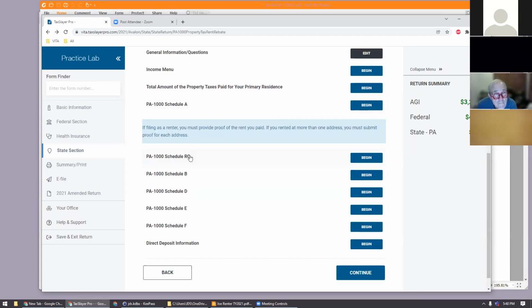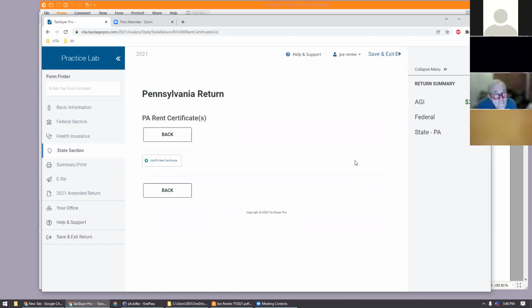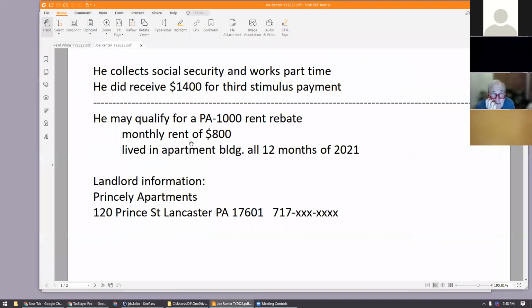RC stands for rent certificate. So we need to create a certificate that will go in this individual's PA 1000 to prove the rent they paid. Sometimes the clients bring the rent certificate with them. One way or another, we need to get certain data points into TaxSlayer, and that's what we're going to do on this call tonight. And then we'll talk about what the client might need to send into the state, depending on what they brought to us for their appointment.